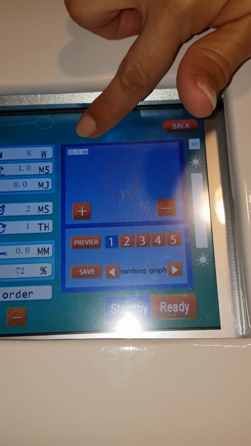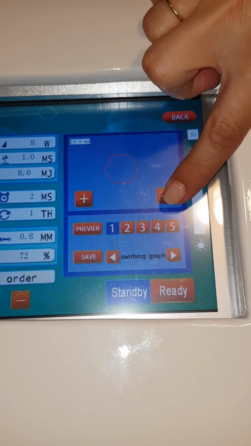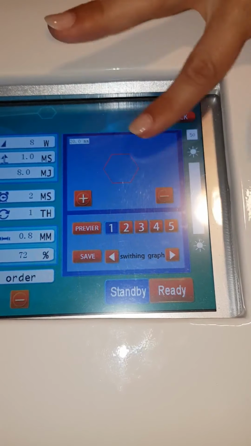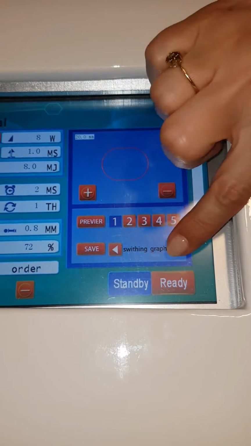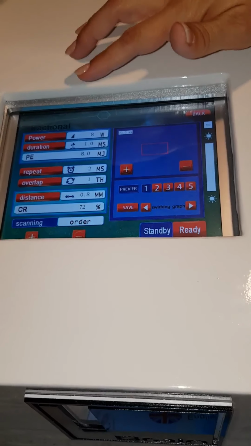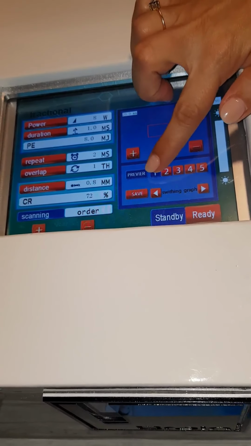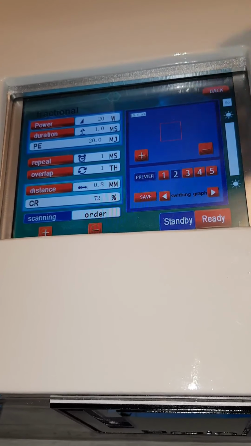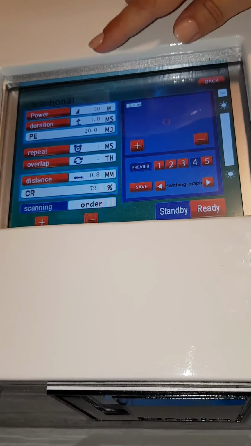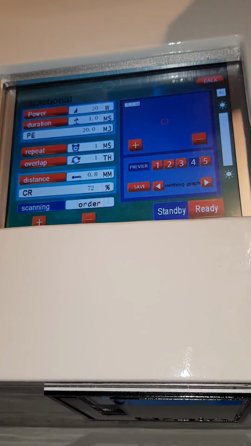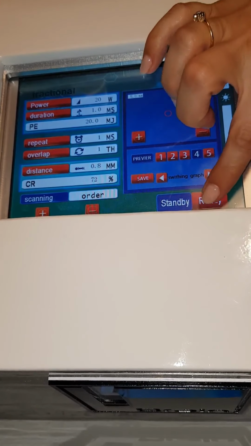You can adjust the size of the treatment spot here with these toggles. If you'd like to change this shape over here, you can change the shape of your treatment area. We also have 5 different preset default settings, and you can change through those. 1, 2, 3, 4, 5, and as you will see, the numbers over here change for that particular shape and size. When you are ready and you have changed everything to your liking, you would hit ready.